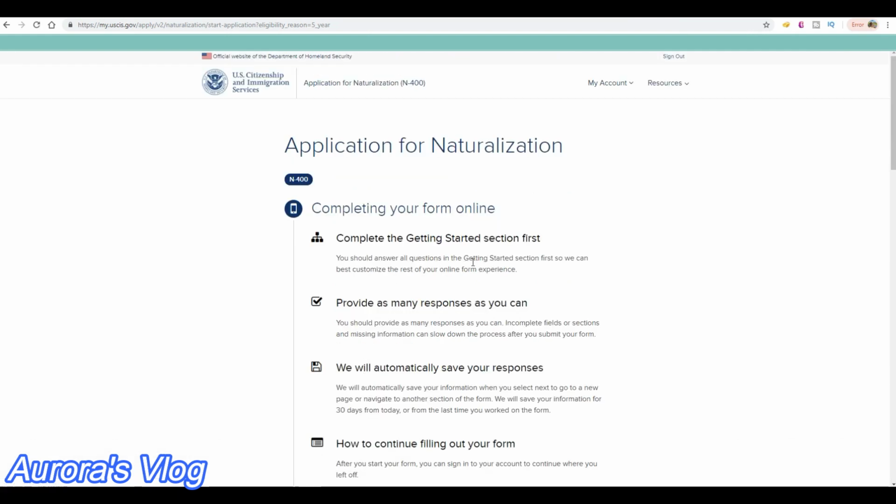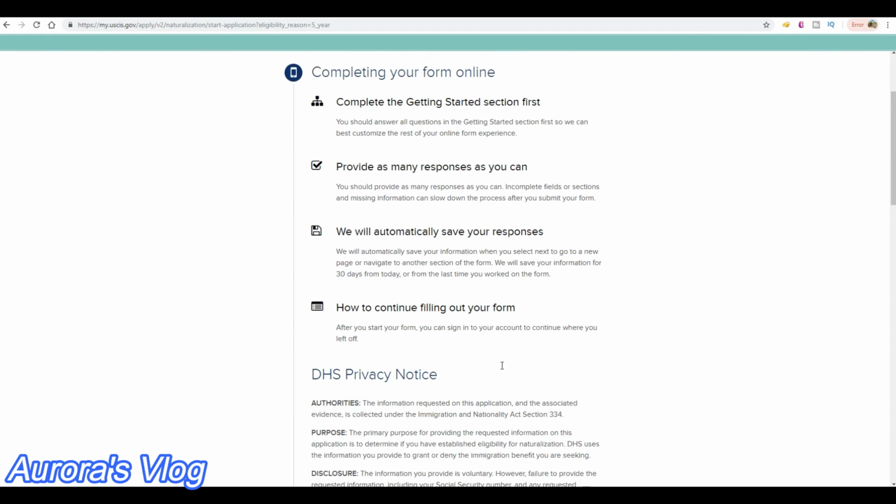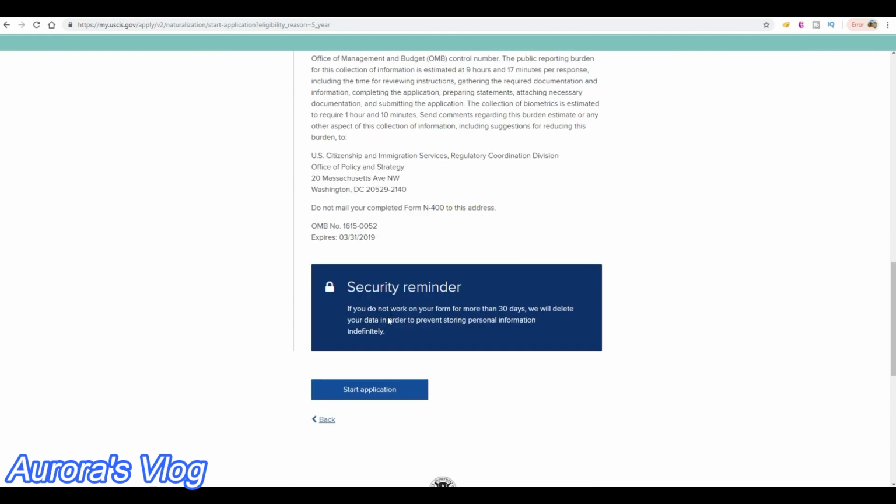Completing your form online. Getting started. Provide as many responses as you can. It automatically saves your responses. It says here, as a security reminder: if you do not work on your form for more than 30 days, we will delete your data in order to prevent storing personal information indefinitely. So let's go ahead and start the application.